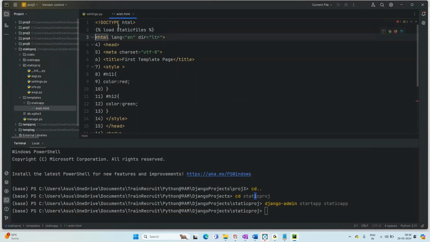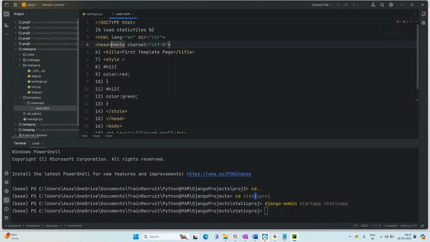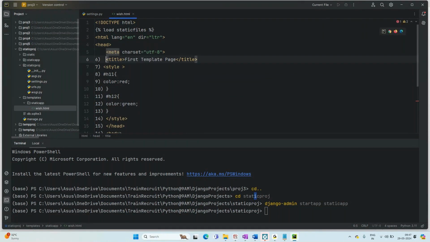First line, document type. Second one, to load the static files. Third one, HTML. In HTML, we have lang equal to en, dir equal to ltr. These are optional, so you can take them off, no problem. Direction is left to right, so not required. Head, you know this. Meta, we will talk about later. Meta is giving the information to the page. Title, you know it. Title of the web page.